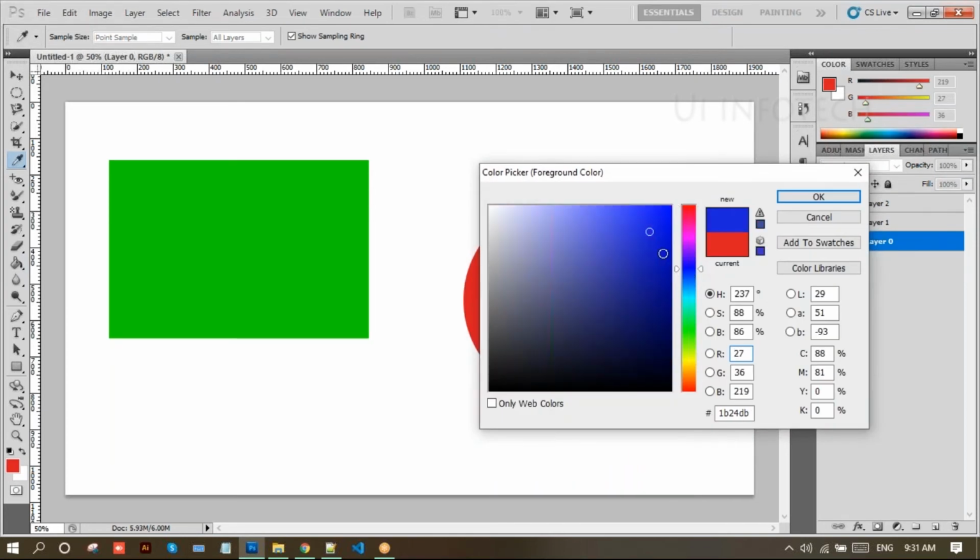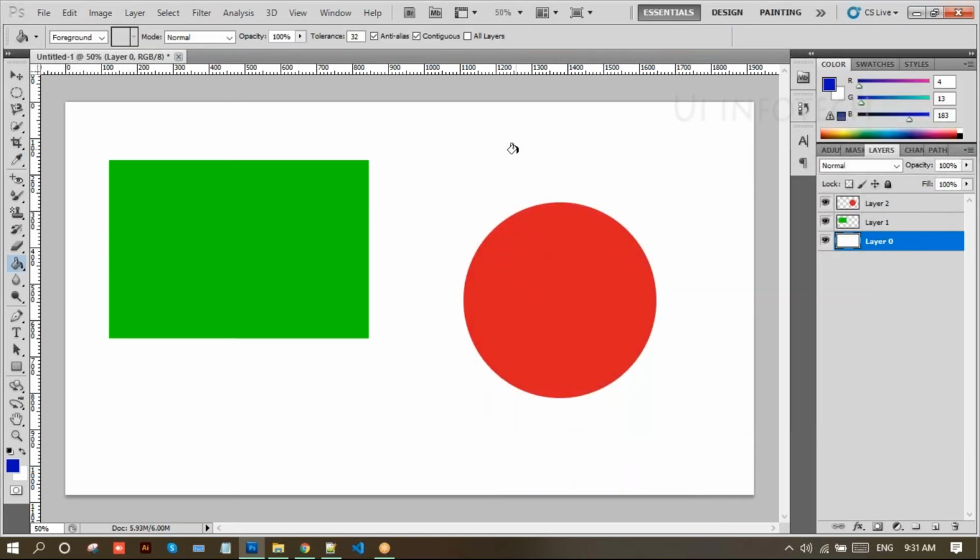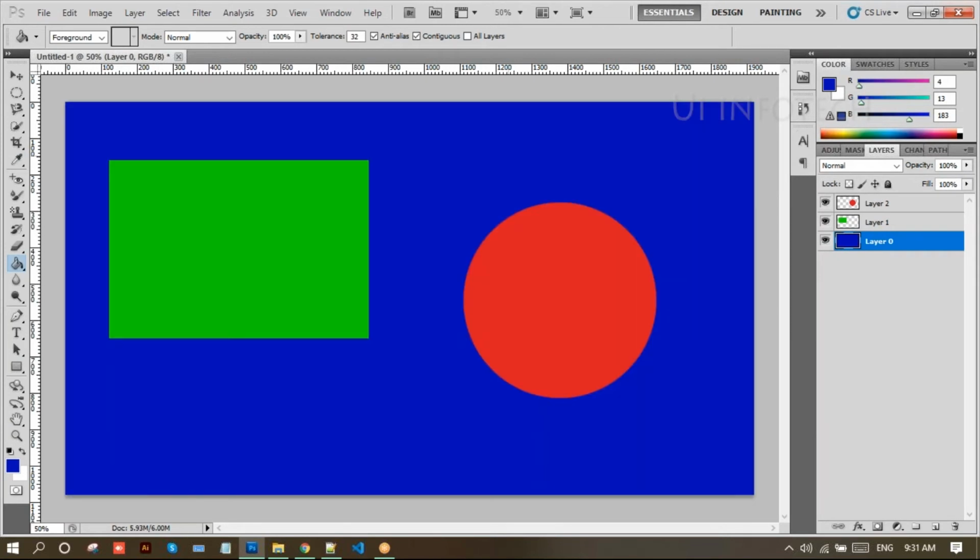Suppose you take this layer here. See, look at this layer 0 having this white color, right? Suppose I'm changing this foreground color to blue color. Now just click on this white layer itself. Look at this one. It will change the entire white color to this blue color. So that is the use of this paint bucket tool. If we select any area and click on the selected area, the color will be applied there.